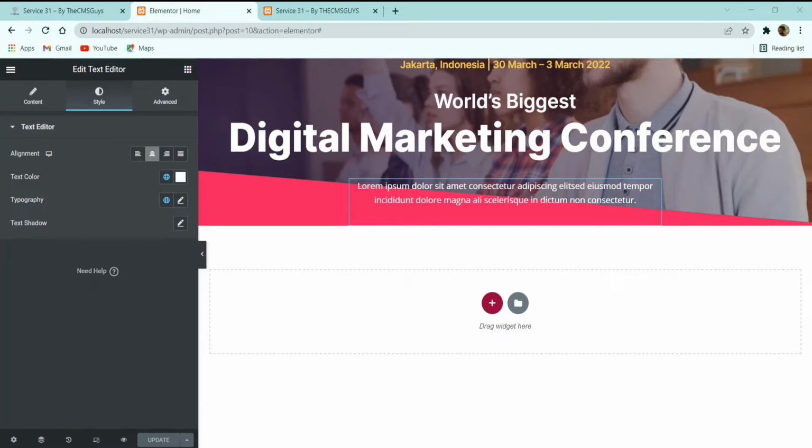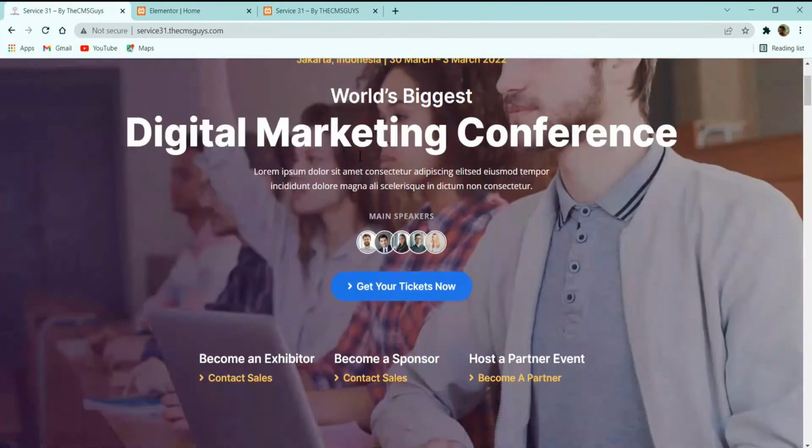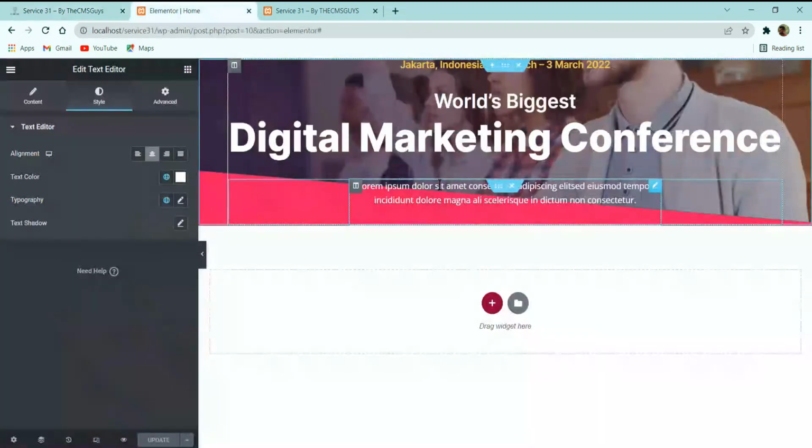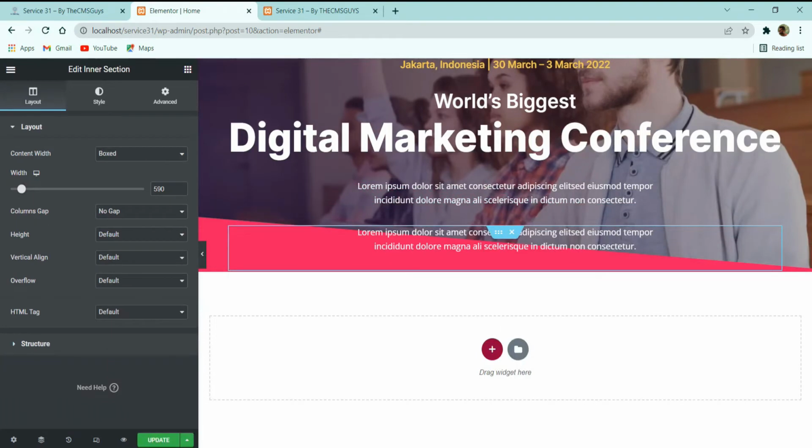Alright, in the same way, now let's check what we have in the first section of our home page. So here you can see again we have a heading with main speaker, and then we have some images of speakers. So how can we create this section? For this, let's take another inner section, or I will right click and duplicate this inner section only, and for this inner section again the width would be 590.